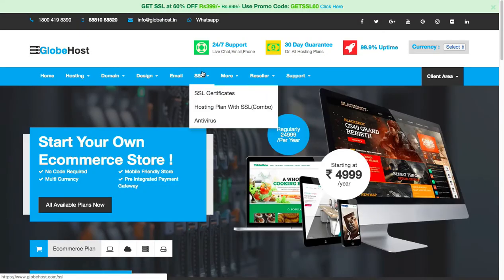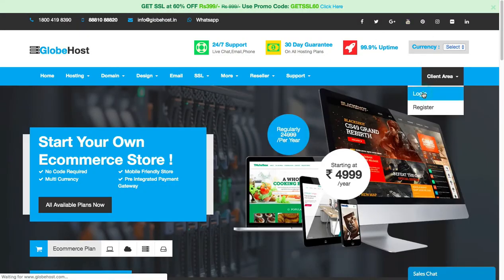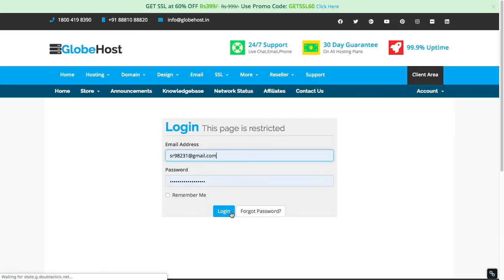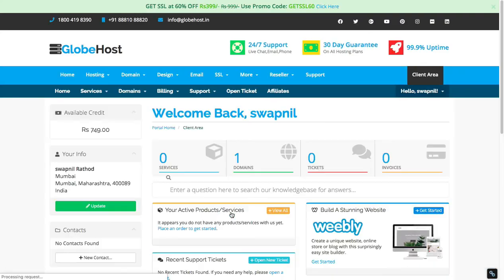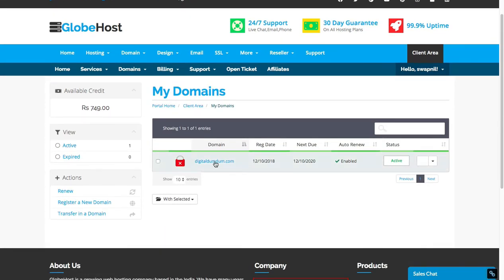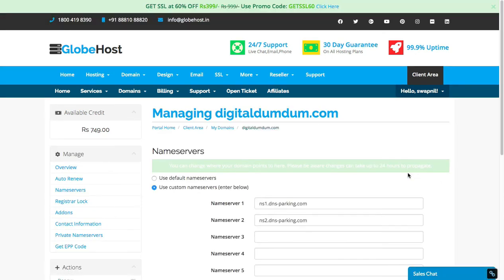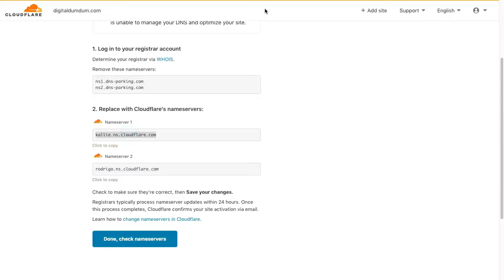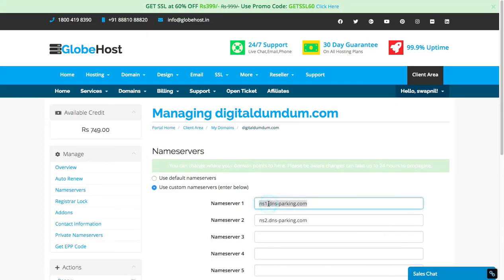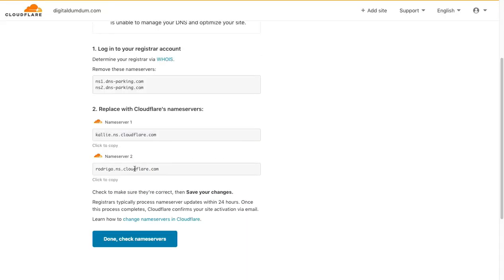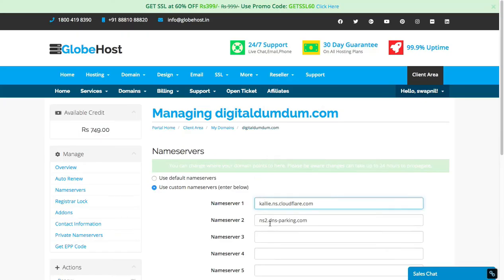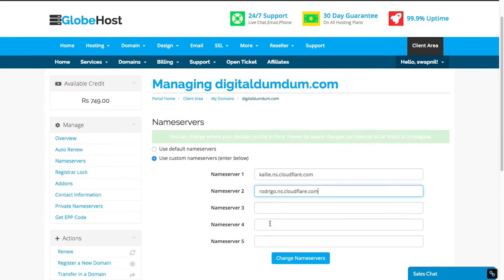To replace the name servers, log into the website from where you have bought the domain. Now in my case, I have bought it from Globehost, but in your case, it might be GoDaddy or HostGator or BigRock as well. Find the domain, look for the option that says change name servers or manage name servers. There you will find your existing name servers which need to be replaced. So copy the name servers mentioned in Cloudflare's website and replace the existing name server 1, copy name server number 2 and replace the name server number 2 and hit change name servers.